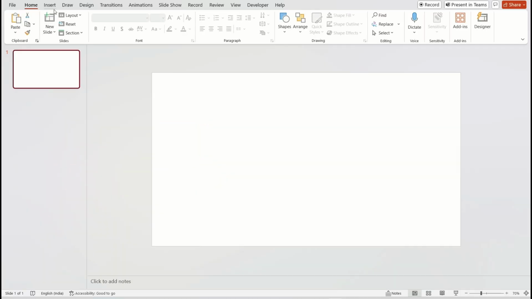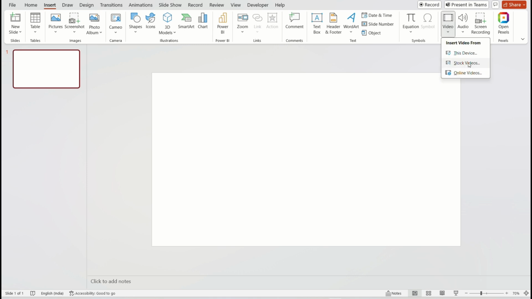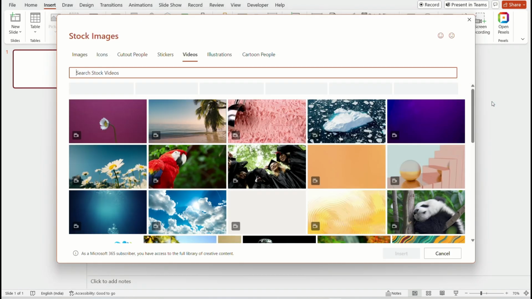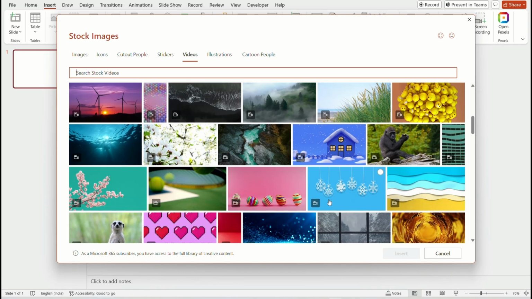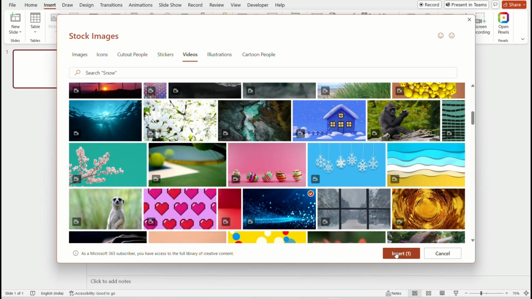Okay, first go to the Insert tab and select the video option. Then use the stock videos. Now you can select the video you want and insert it.